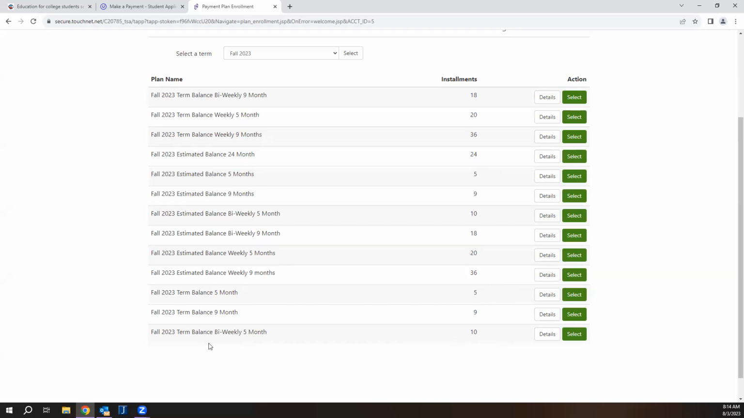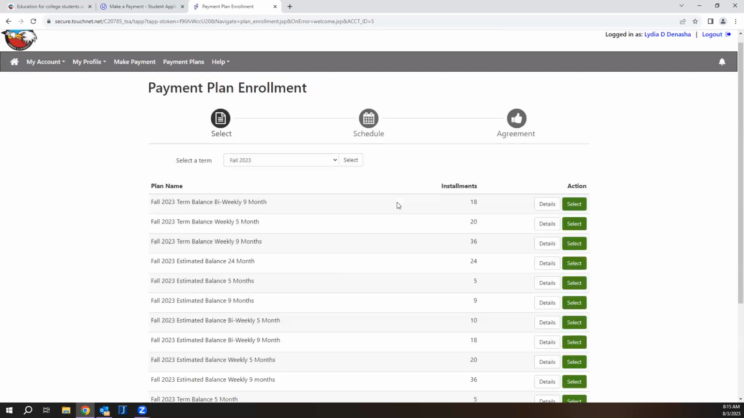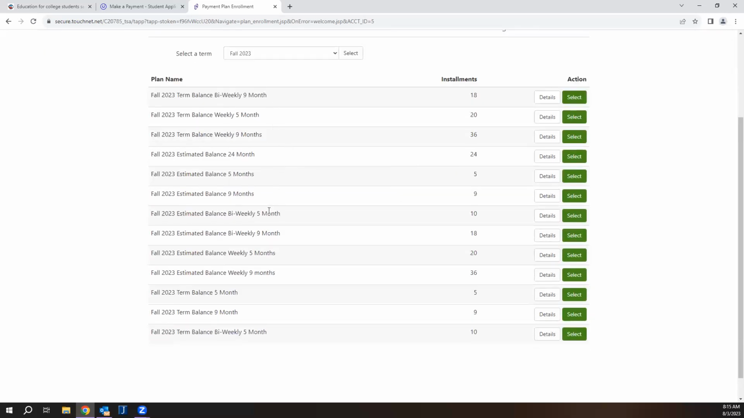And then we do have, let's see here. You could click on details too, and there should be a little bit of a description here. Scheduled payments are required for this enrollment deadline. Right now we would like people to enroll by the census date of the term. And then it's telling you the payment frequency; this is a monthly payment plan. So those are the different options that we currently have.